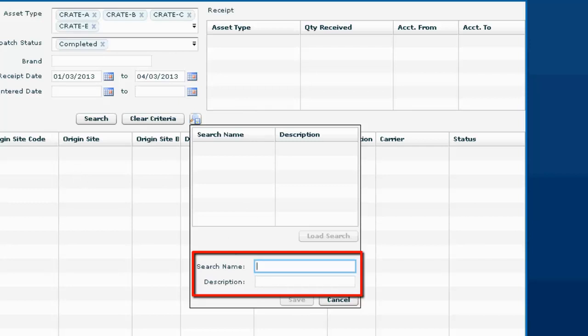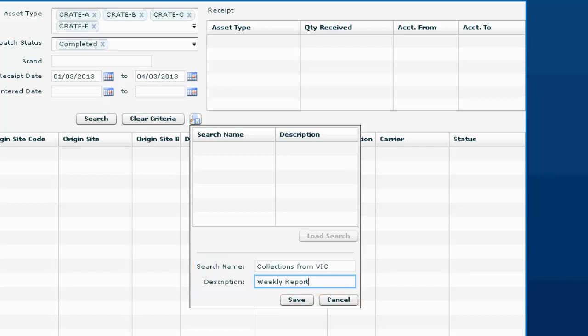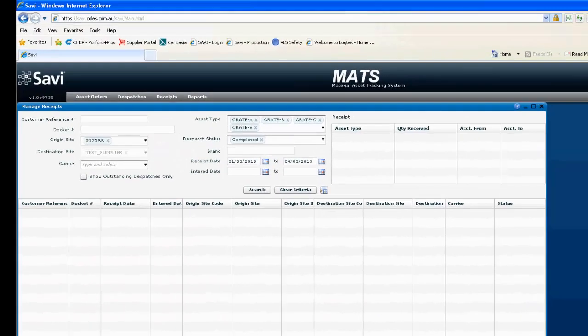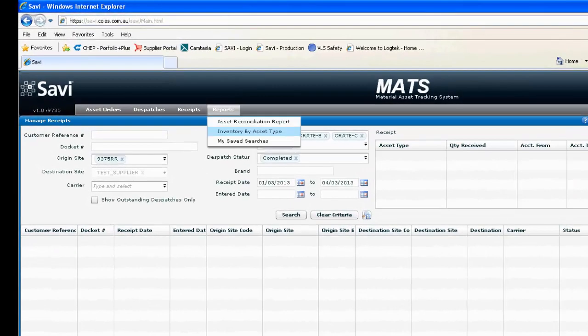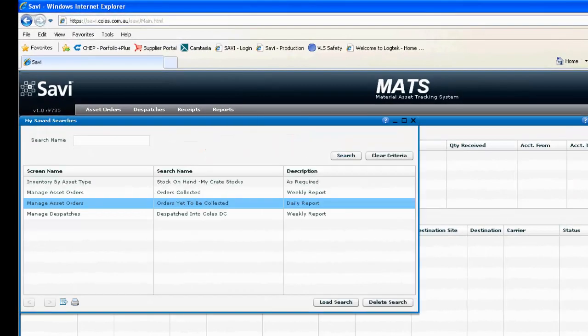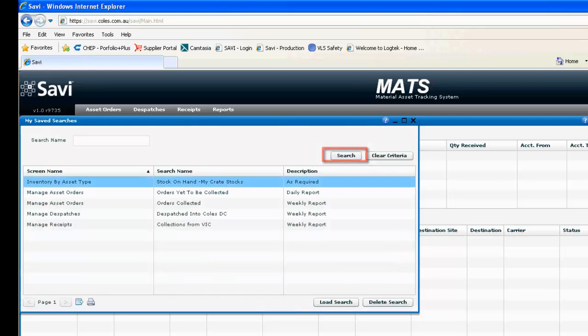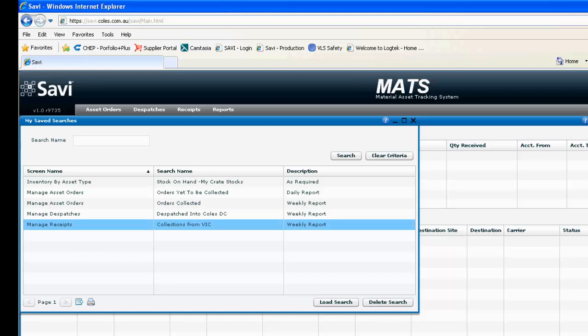So for this example, we're going to call this Collections from Victoria. And in the description, we'll set it as a weekly report. From there, just click on the Save button and the box automatically disappears. Now if I go back to My Saved Searches and click Search again, you'll see we now have the new report that we've just set up here, Collections from Victoria.